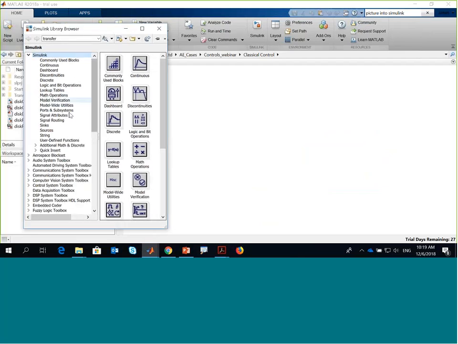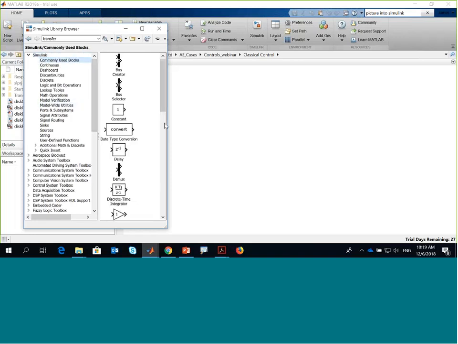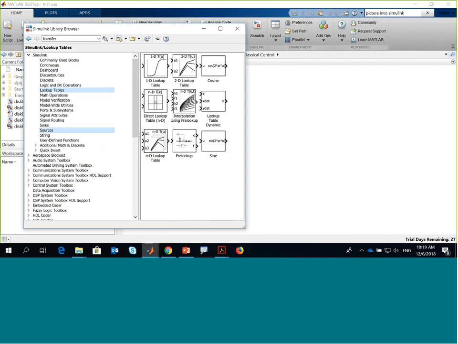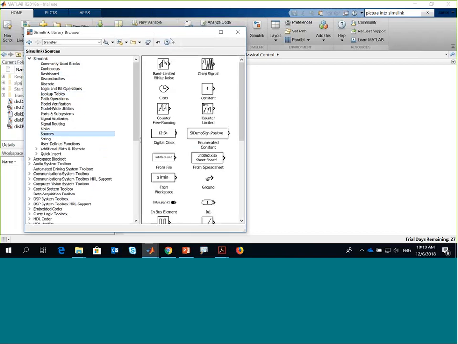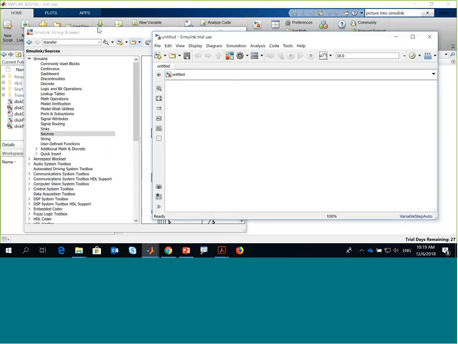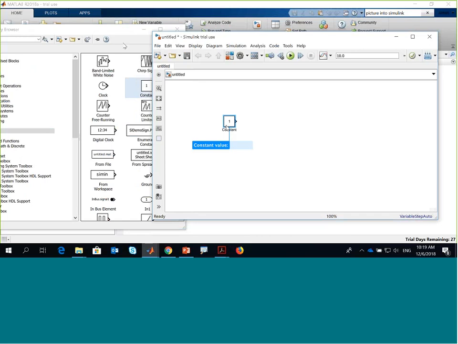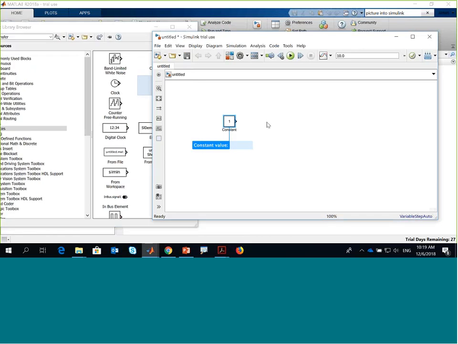Okay, so this is how the Simulink library looks. I know some of you are familiar, and we have many blocks. You can see there are all these blocks for you to build with. To build a model, what you need to do is just click new, and then drag the block inside here, and then you start to connect.